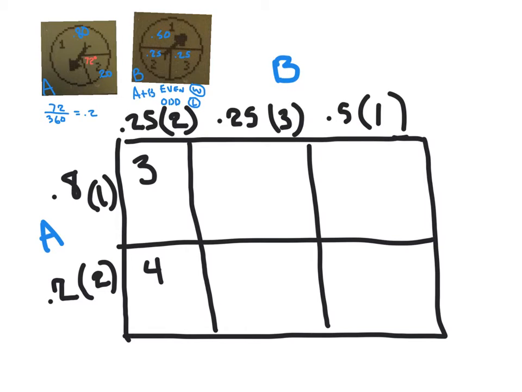Let's see, what do we got? We got a 4. This one would be a 5. This would be a 2. And this would be a 3. Okay. Those are results for 2 spins and adding them together. See? A 2 on this one and a 1 on this one. If you map them out right there, that's a 3.